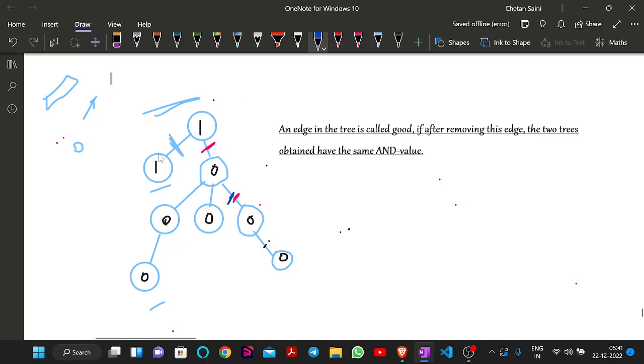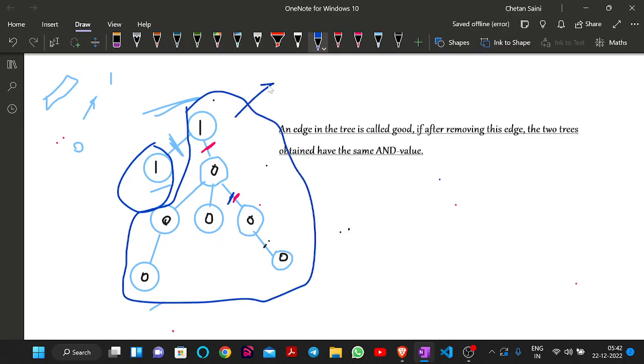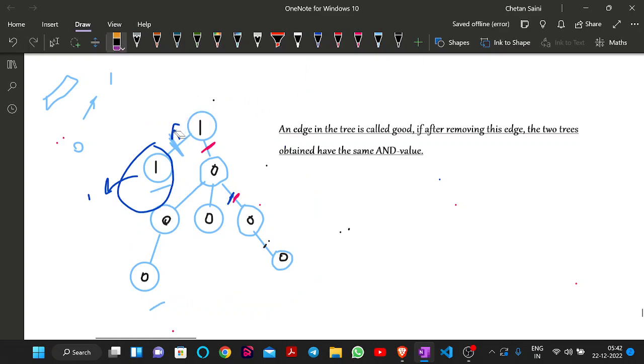There will be two trees. This one will be this, and another one will be this, because the AND value for this will be 0 and for this will be 1. Both are not the same, so this will not be a good edge. So as of now, we know what the bitwise AND of a set is, and what a good edge is and what is not.